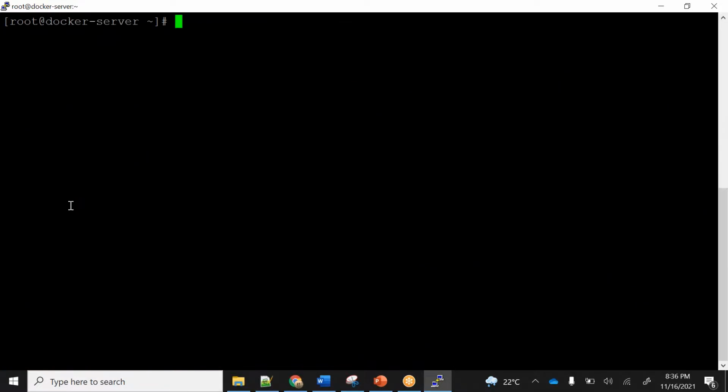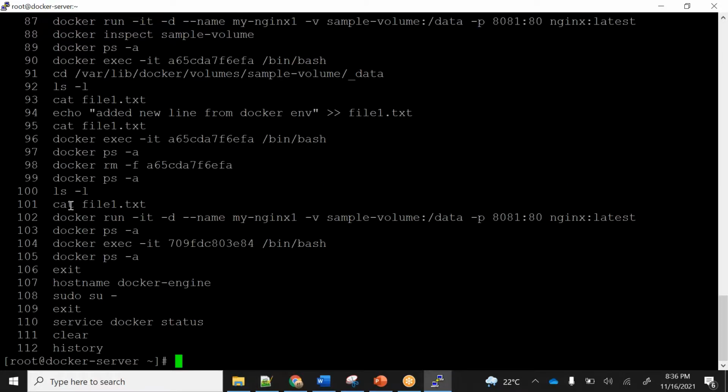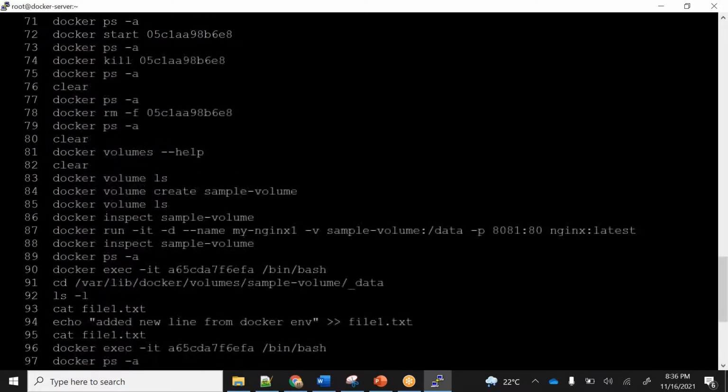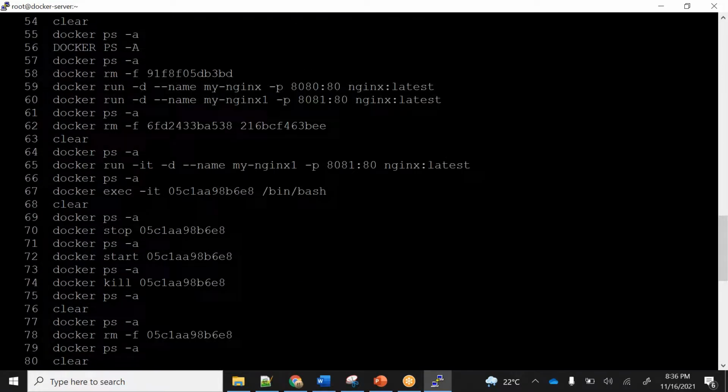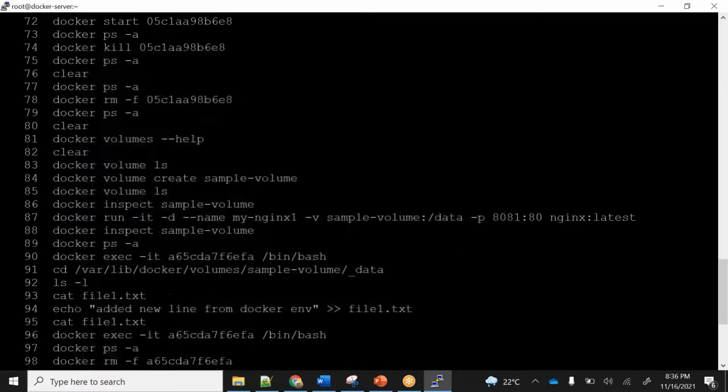All the commands which I ran yesterday are present here. I just type history, and I can see all the commands which I ran yesterday. So I go through this, I can see that I ran the containers, then I ran in a detached mode. I gave a unique name. I did port forwarding. Okay.